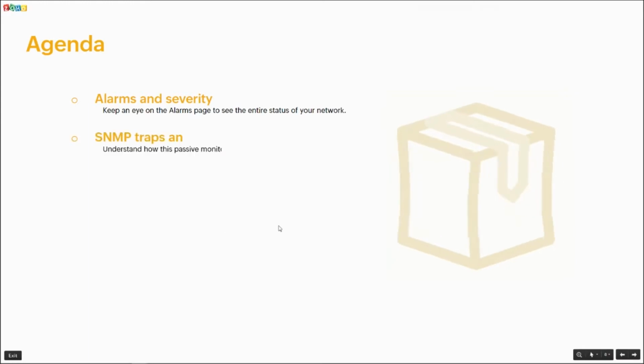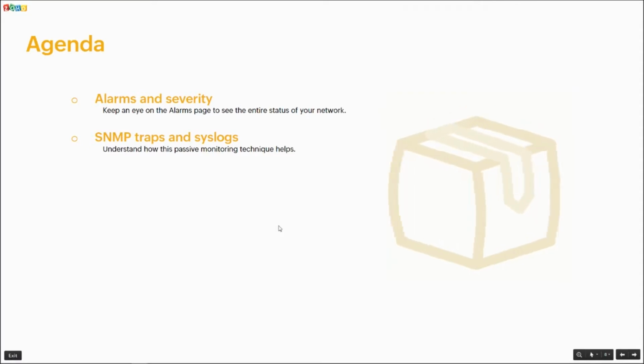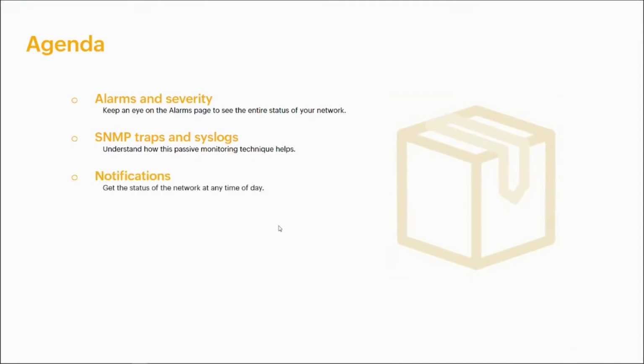Followed by that, we'll see in detail about SNMP trap-based monitoring and Syslog-based monitoring and the capability which OpManager provides you. And then we'll see in detail about notifications. Notification is going to be a major task for any infrastructure or organization. If something goes wrong, we have to be notified. So in OpManager, we have a wide range of notification options, starting from email to webhook-based integrations as well. We'll see the various integration options for notification in the upcoming slides in detail.